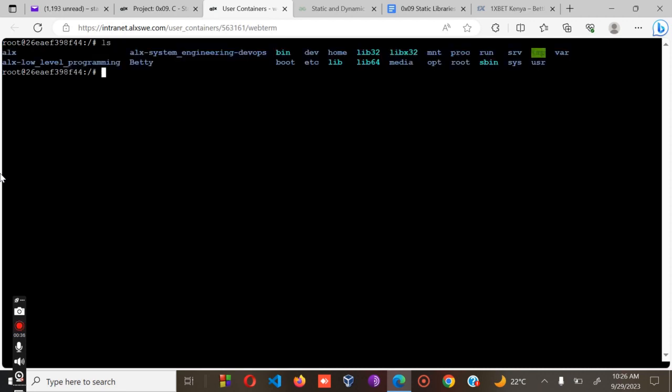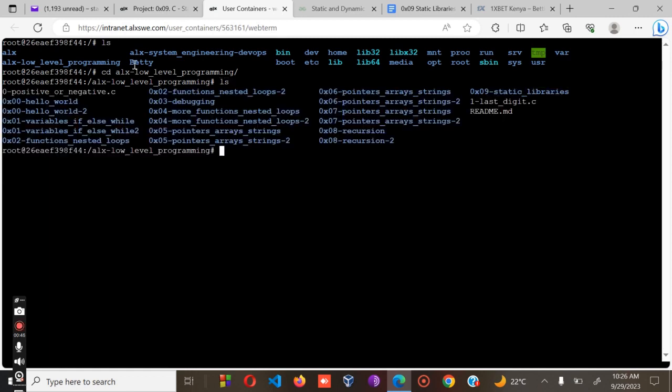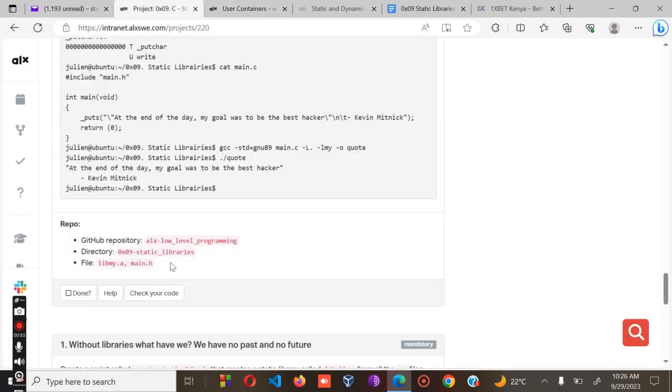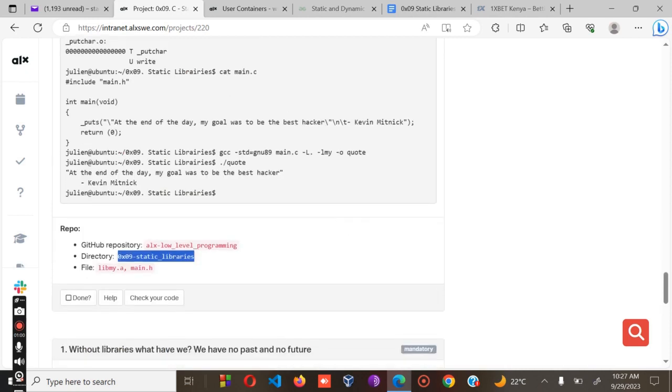Okay, let's go directly to our terminal. Let me see what I have. I'm trying to list, then cd into ALX low level. Let me see what I have inside. So I had already created this particular file, so I will make a few adjustments for the purpose of showing you how to go about it. So I'll copy the name of the library that I have.